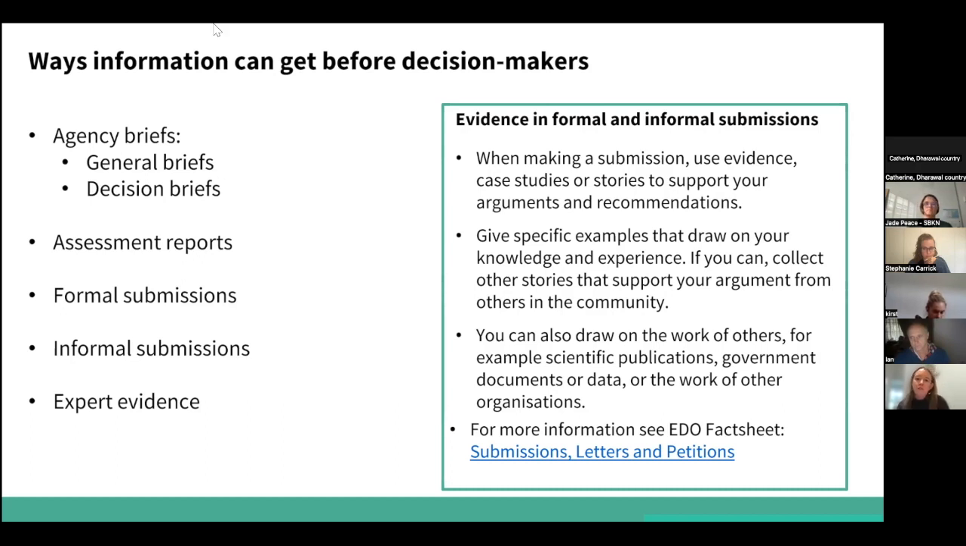So if you're making your own submission, you can use evidence, case studies, or stories, or whatever you like within your submission to support your arguments. It's a good idea to give specific examples that draw on your own knowledge and experience.